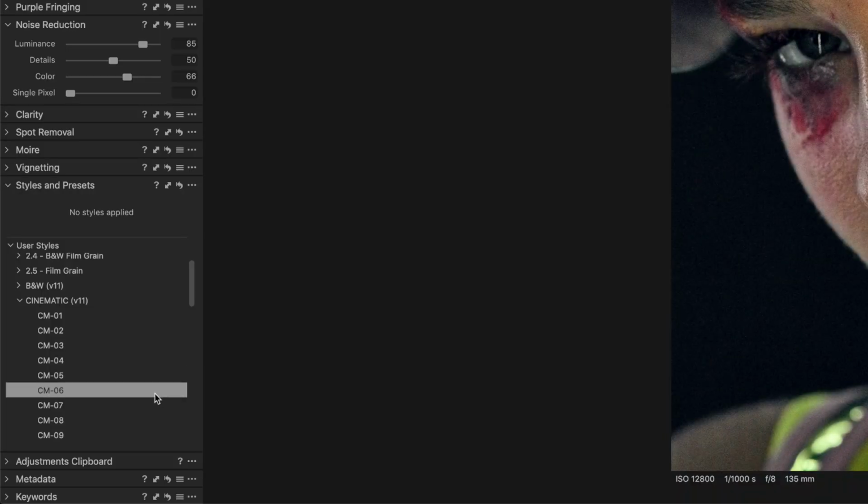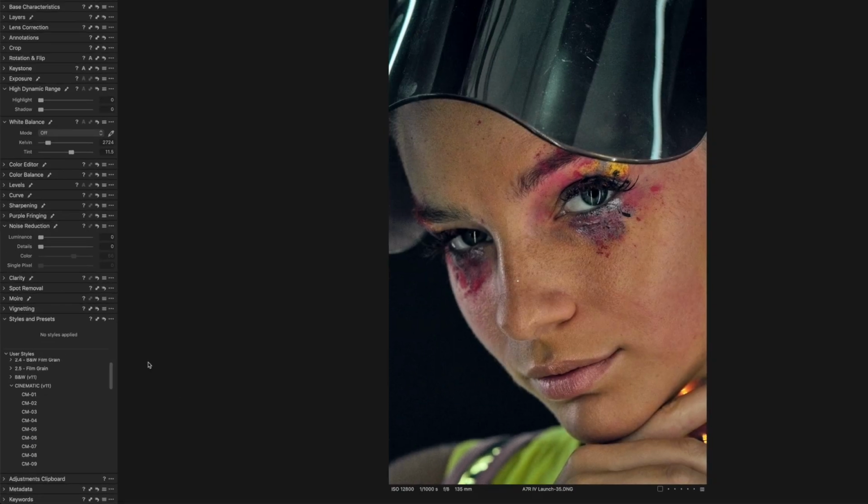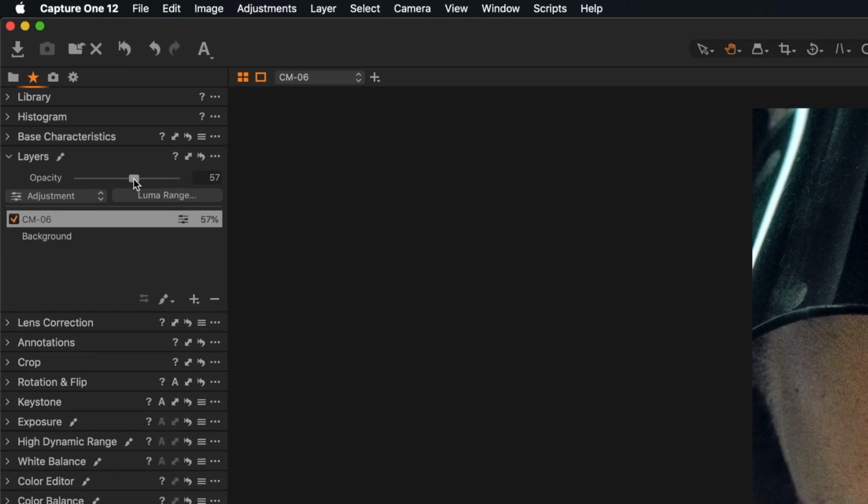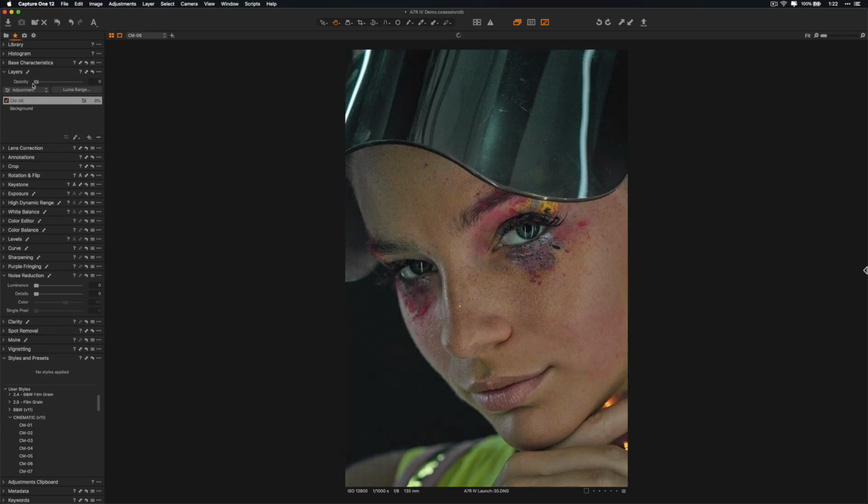But now say I like the look of this style here, cinematic number 6. I can apply this to a new layer. And when I go under the layers tab, you see that this adjustment now, this style preset, is sitting on a separate layer. And as a result, I can go ahead and change the opacity of that. So this is at 100%. If it's a little too punchy, I can bring it down. Let's say maybe around 70.